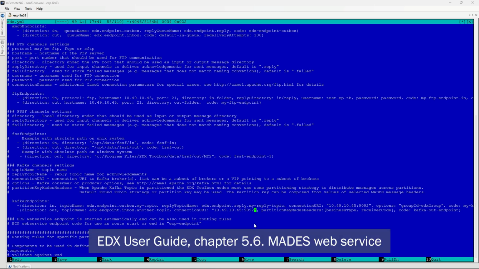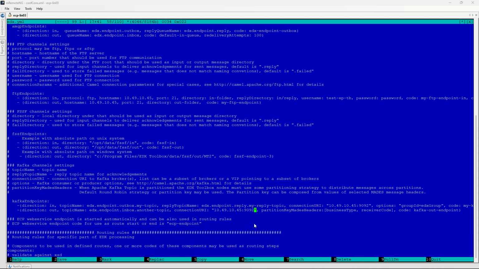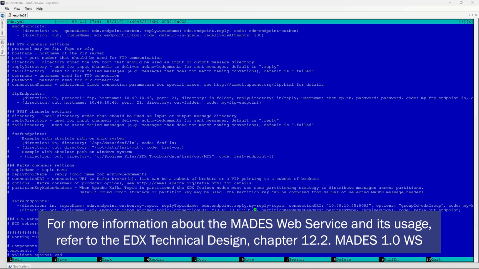To get further information about MADES web service configuration, please refer to the EDX User Guide, Chapter 5.6 MADES web service. Regarding the MADES web service, this channel is pre-configured and requires no other configuration.